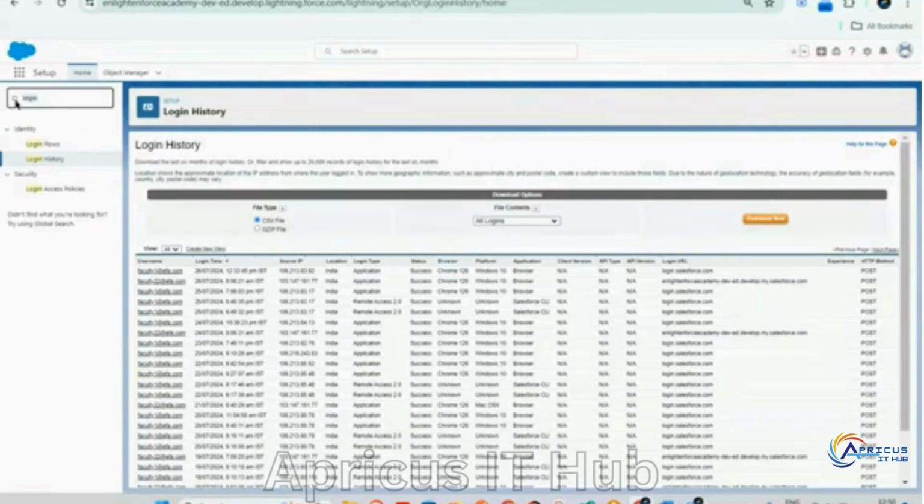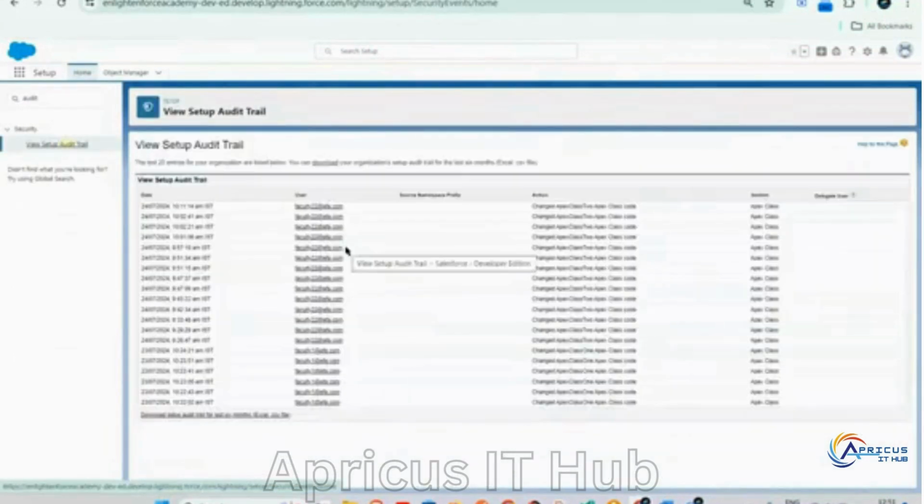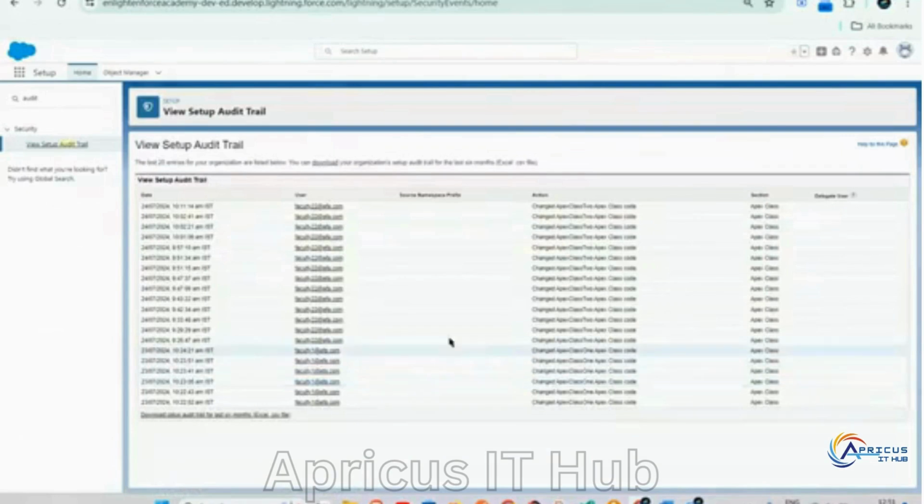Then we have something called the audit trail. Some things are stored here in the setup audit trail. Suppose somebody changed something on a class or a component, or made some configuration changes; make sure you analyze what changes you can see here. It will store up to the last 6 months of data, and you can download it from here. It will show which user logged in and what activity they did. There are still limited things, but sometimes it is helpful.